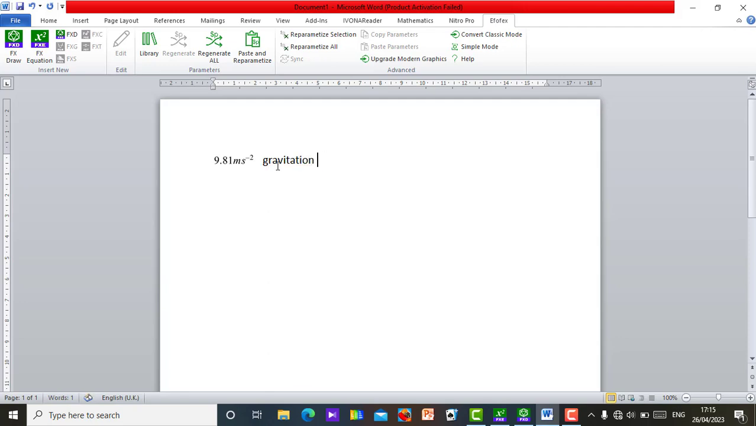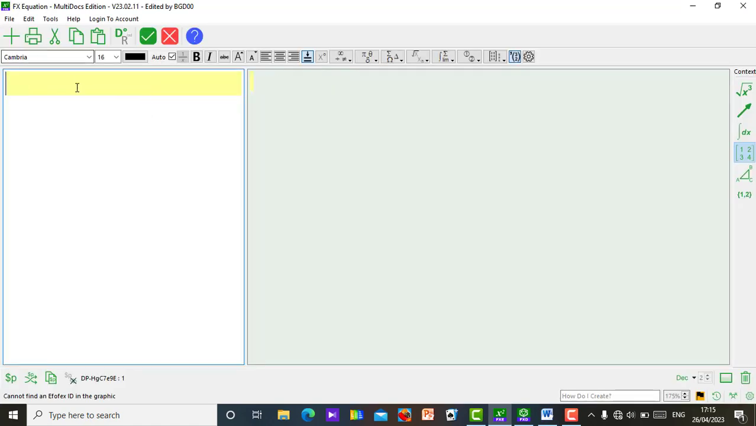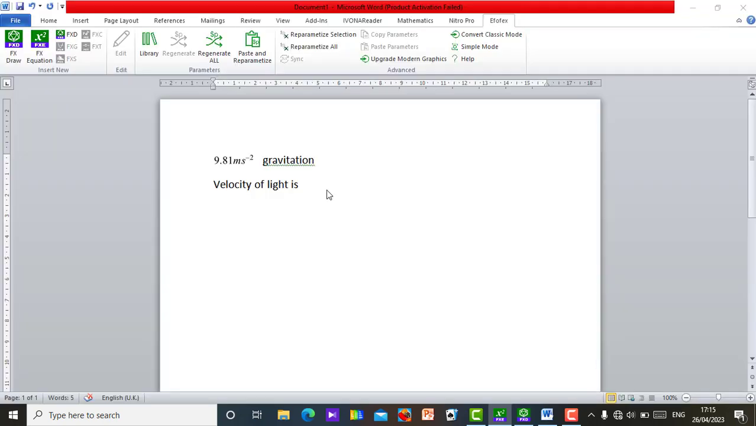Let's take gravitation. So if I want to do another thing, let's say I need velocity of light. Velocity of light is, so I want to bring it out easily without wasting time. I just go to FX. Now I've already programmed it here as VOL to appear there, then it will come out the way I want it. Then type your meter seconds. You know how to put your symbol there, because I didn't put the SI unit there.